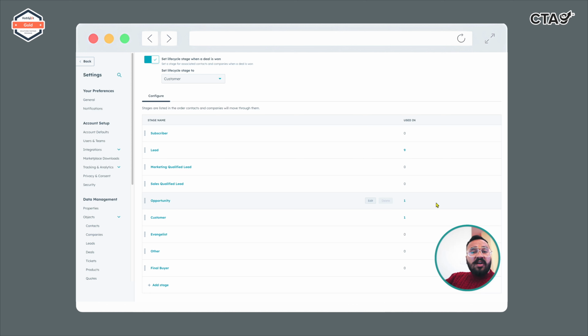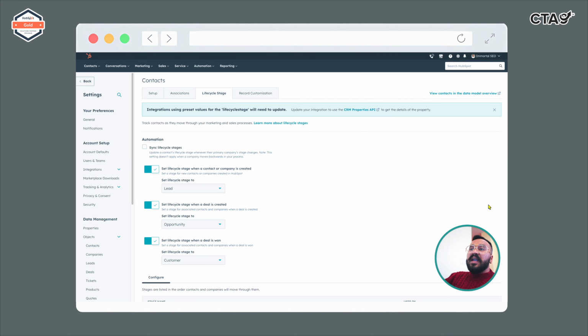Lifecycle stages are crucial in order to find out where your lead is during the customer journey. Depending upon where your lifecycle stage is when a contact or company is created, you can enable these options as well. For example, you might want to set a lifecycle stage to lead, and set the lifecycle stage when a deal is created to opportunity. And these are a few of the pre-made automations that HubSpot provides you with.